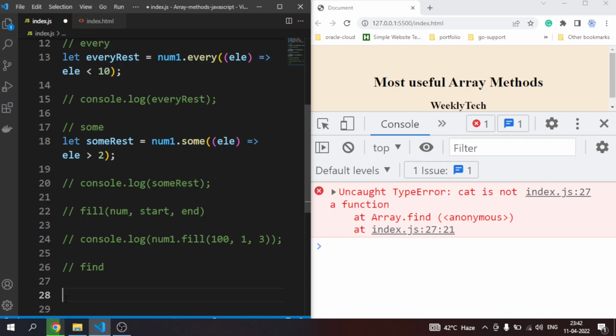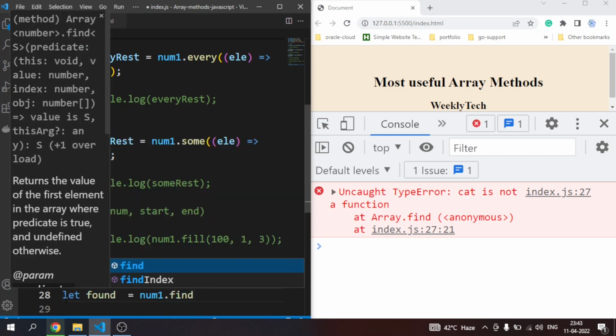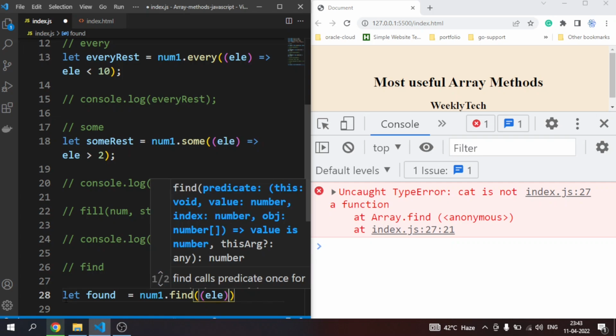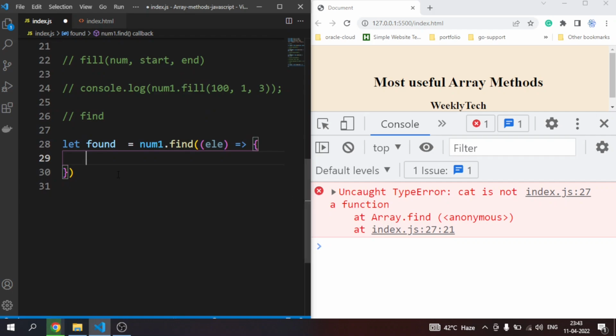And just like some and every, find will also take a condition, and it will check elements of the array against that condition, and if that element meets that condition, it will return that element. So for example, if I say let result be found, and I will say num1 dot find the element, then the condition, and I will say the condition will be return when the element is greater than 2.